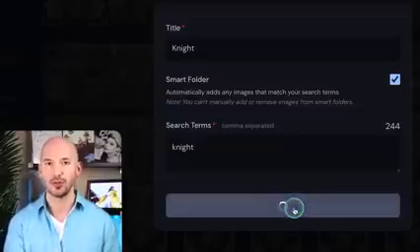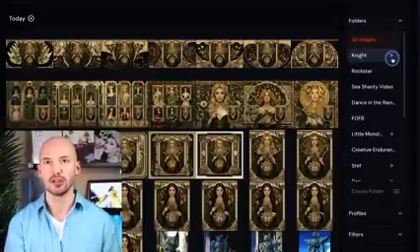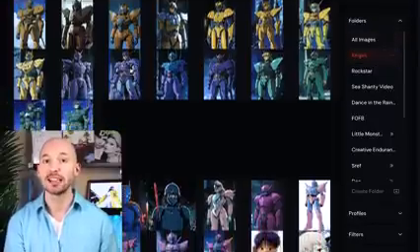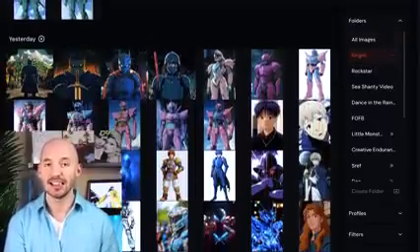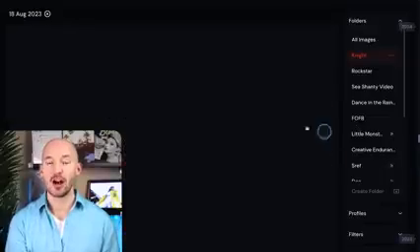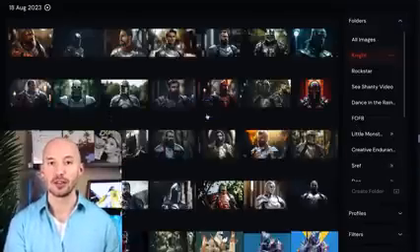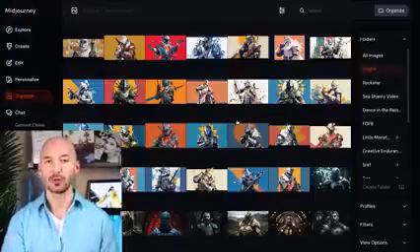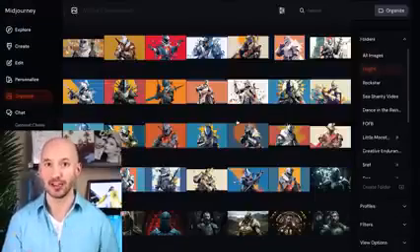So when we hit create folder, and then we click on night, we'll see here that it's a smart folder, and it's filled with every time we've ever used night in our prompt. This is going to go back a while, all the way to August of 2023. Isn't that awesome? Smart folders are super powerful. Don't forget about that one.